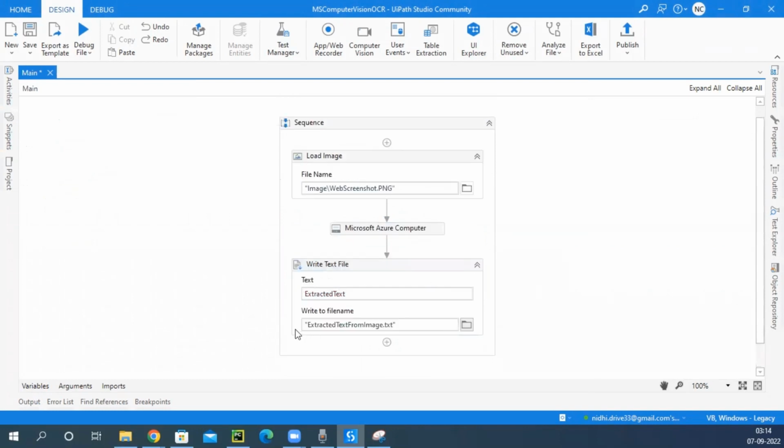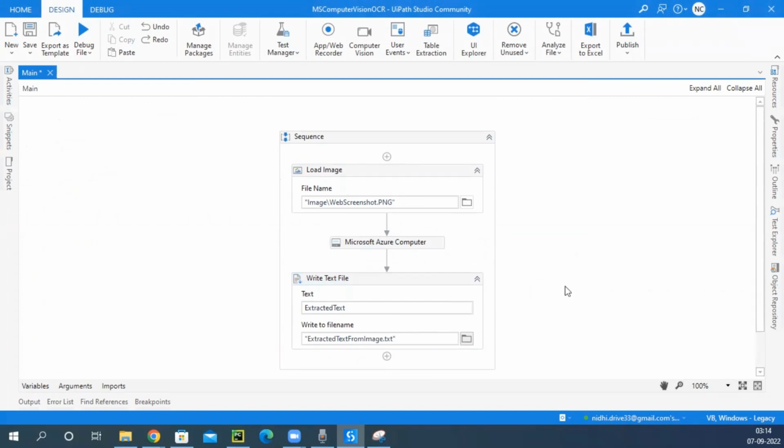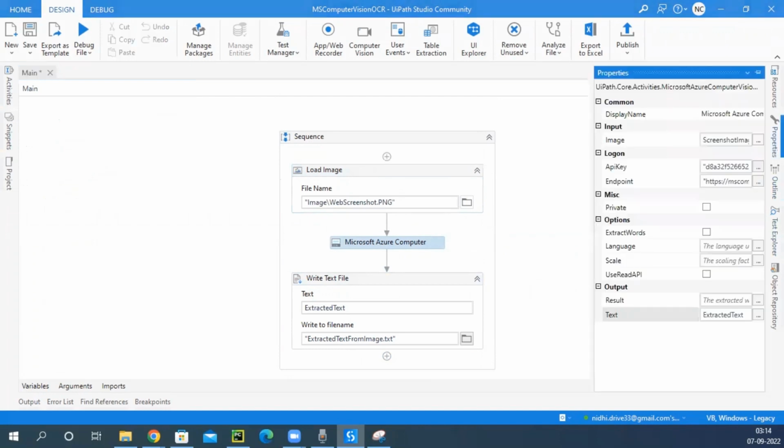Okay, too big for a file name, but let's keep it extracted text from image.txt. So we are all good. Everything is done. We first read the image and created an image variable to be used in the Microsoft Azure Computer Vision activity. And then we configured the API key and the endpoint, which we created in Azure Portal. And then we are saving the result in a string variable. And this string result is what we are typing in a text file.